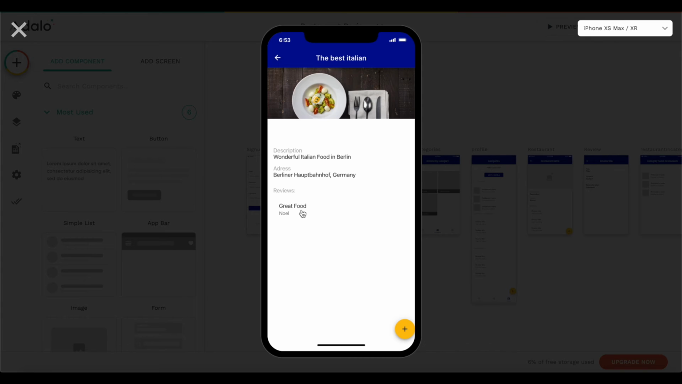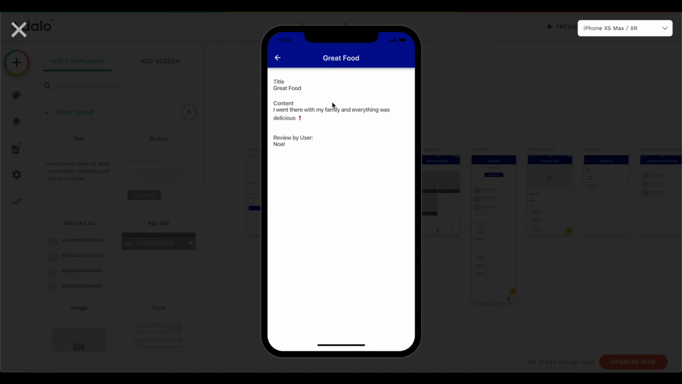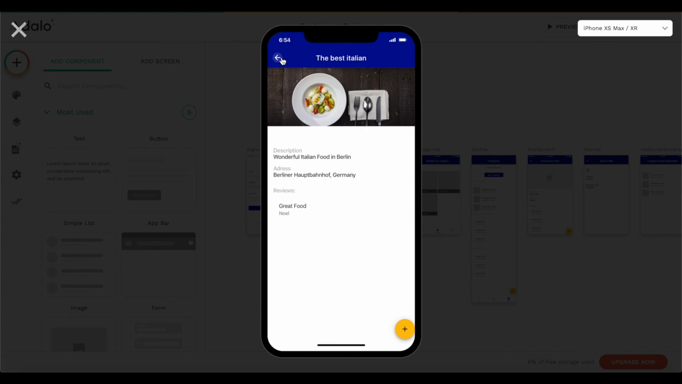So we can now click on that review, and we're shown the detailed view. So great food, the title was great food, the content, I went there with my family and everything was delicious, review by user, Noel. Awesome, that works. So let's click back now. We can click back again.